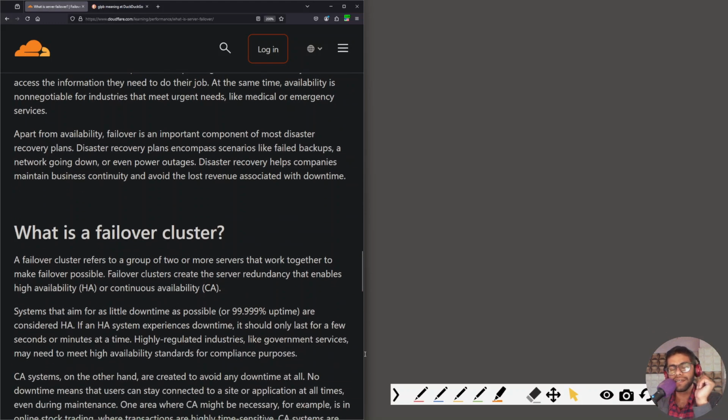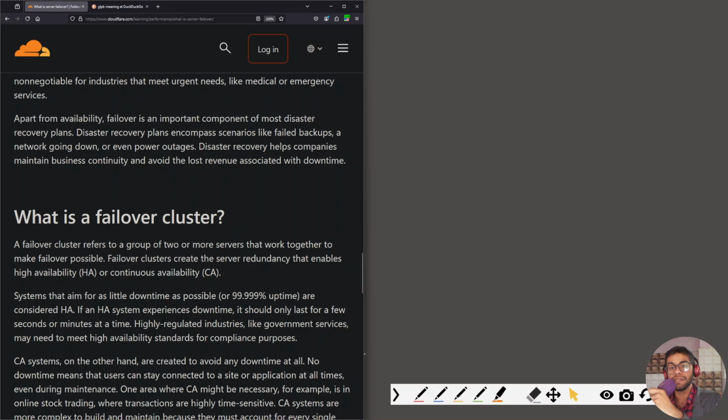Apart from availability, failover is also an important concept for most disaster recovery plans. The disaster recovery plans encompass scenarios like failed backups, a network going down, or even a power outage. Disaster recovery helps companies maintain continuity to avoid lost revenue associated with downtime.